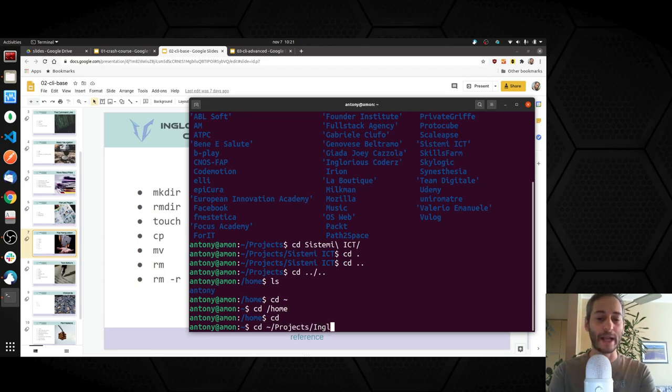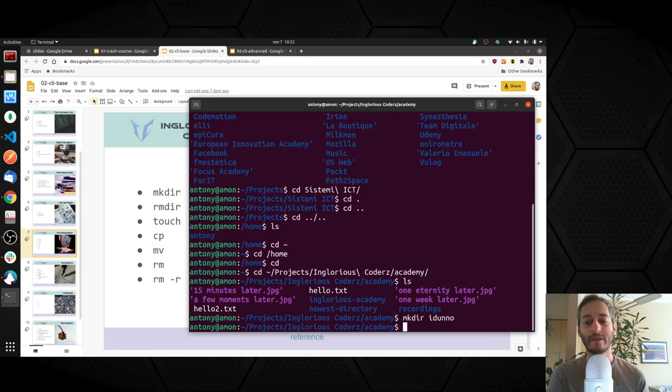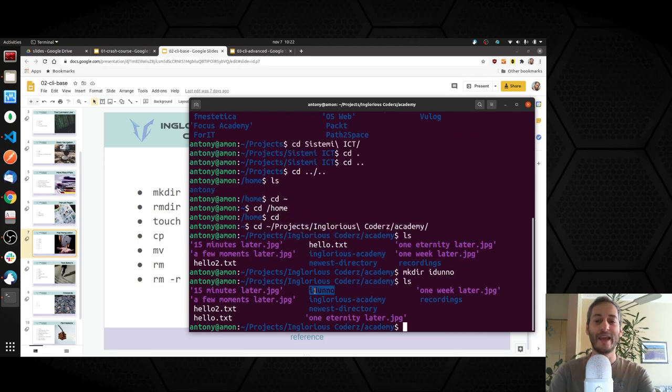So we found out how to create... Let me go back to my Inglorious Academy. Is it here? Yes, I was here in this folder, which is my sandbox, and we tried creating folders, removing folders. For example, let's rehearse it pretty quickly. I can do mkdir, make directory, and I can create a folder called I don't know. Enter, ls, and here we've got a new folder called I don't know.